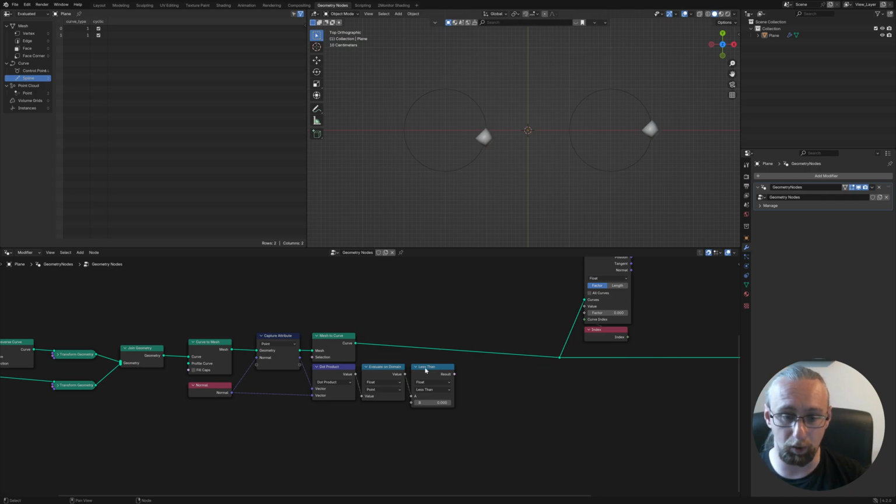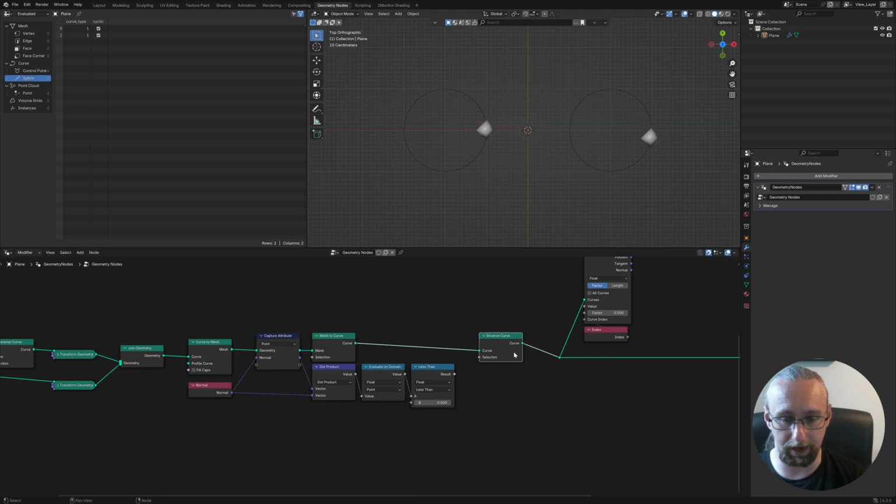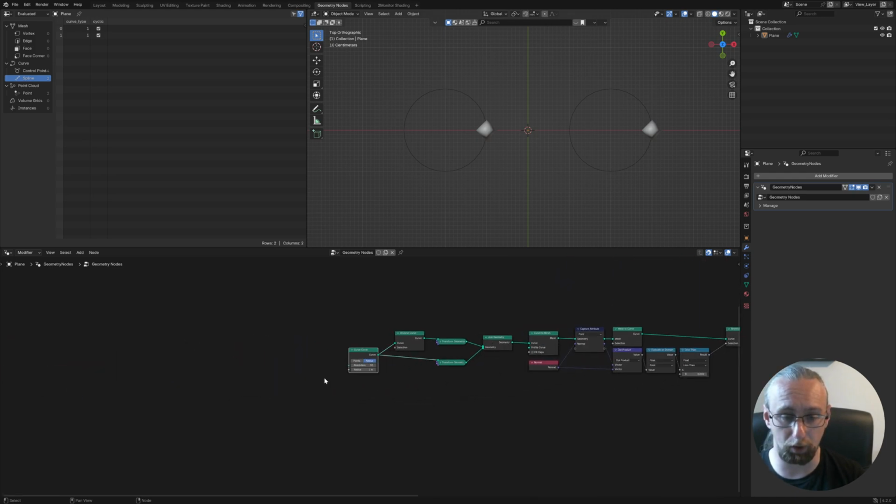And the reason that this now works is because the dot product, when we view it this way, is comparing the tangent of the curve, or the normal of the curve, against the normals of the mesh. So now all we need to do is drop another reverse curve node in here with this as the selection, and these tangents are now aligned correctly. And this works with multiple things.